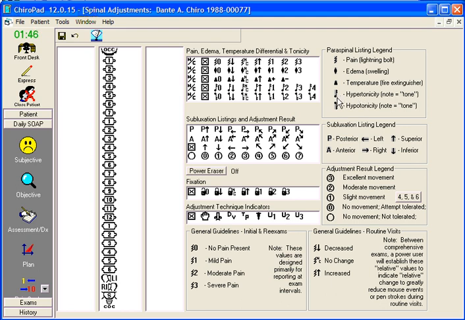Hypertonicity is represented by a note with its flag pointing up. Hypotonicity is represented by a note or a tone pointing down. In the subluxation listing area, P is for posterior, A is for anterior, left, right, superior, and inferior are represented by arrows. Combinations of right and left and superior inferior are represented by oblique arrows. For example, this is left superior, right superior, left inferior, right inferior.